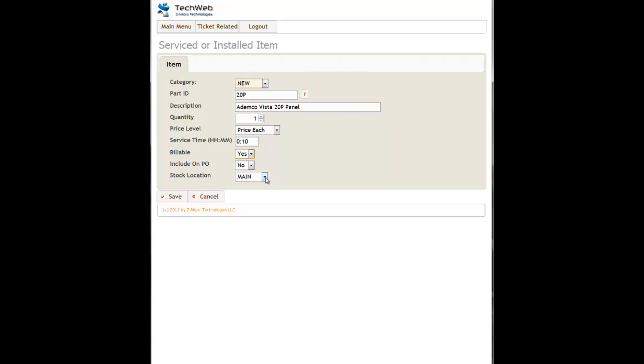And if you do track stock, and this is based upon how you have Alarm set up, if your company header in Alarm is selected where you've stated that you are tracking stock in multiple locations, you have the ability to select what location you are taking this item out of in order to install it. And then inventory will be affected automatically via TechWeb so that you have an accurate count as to what is still left for that item in inventory. So let's say we're going to take this out of truck 1, and then we go ahead and save it.